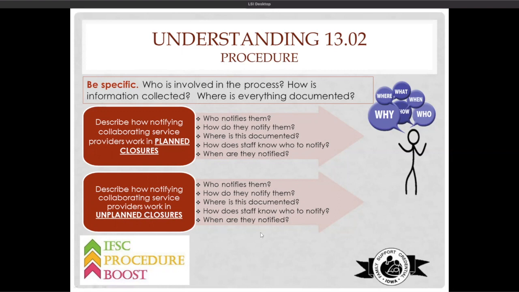But then for unplanned closures, you might have a release of information that you've been working under, a year-long release of information, because you had been working with a collaborating service provider, and then the family all of a sudden up and closed. They said they didn't want services anymore. But because you had been collaborating with that community service provider, you might still want to notify them of that closure. The process might look different for unplanned closures, or it might not, but make sure you're considering both.